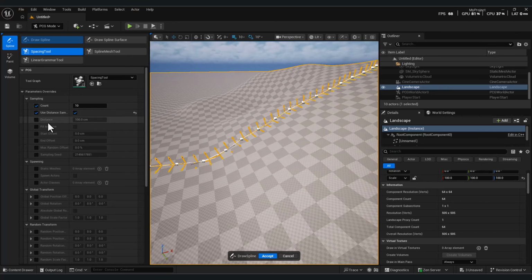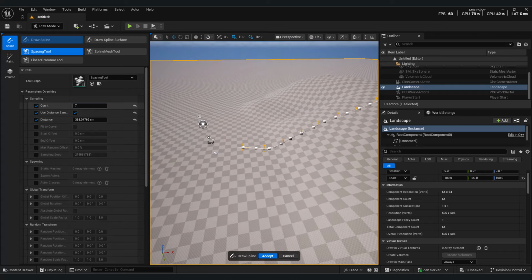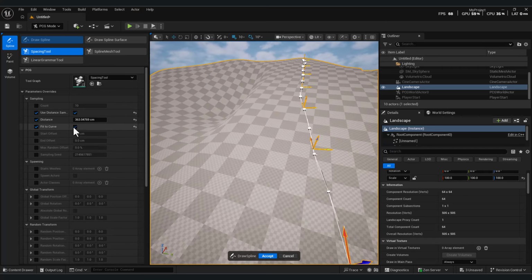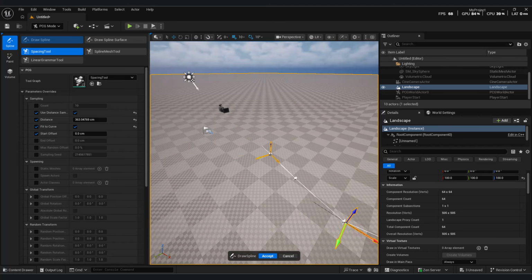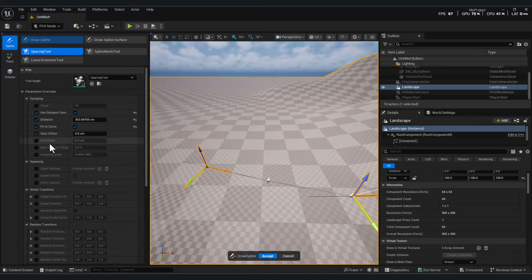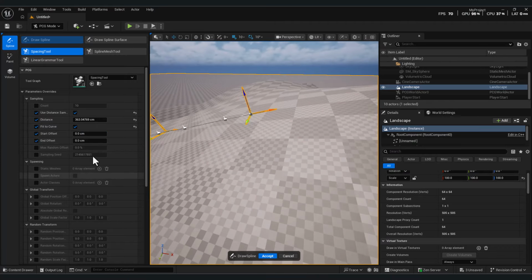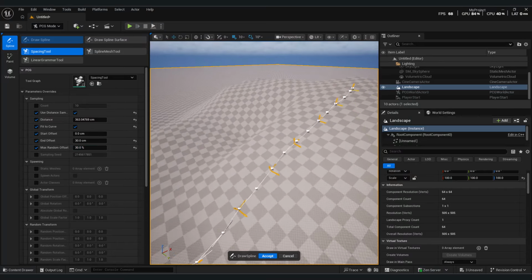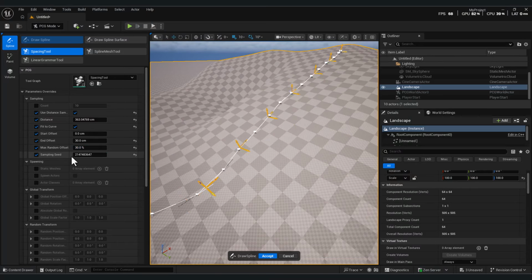You can also use distance, which sets the spacing between points. In this mode, count will no longer affect anything. Next options are Start Offset and End Offset, which move the beginning and ending points. Max Random Offset gives random offsets to the points, and with Seed you can get a different layout every time.